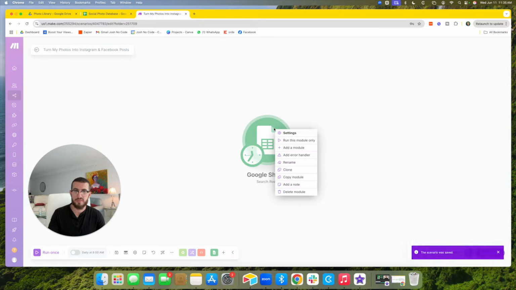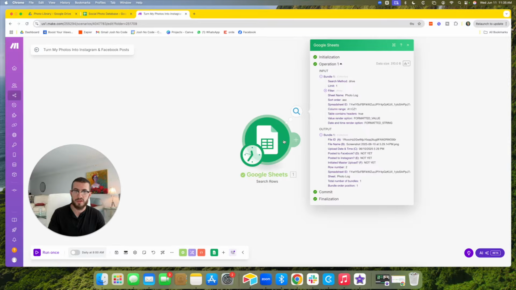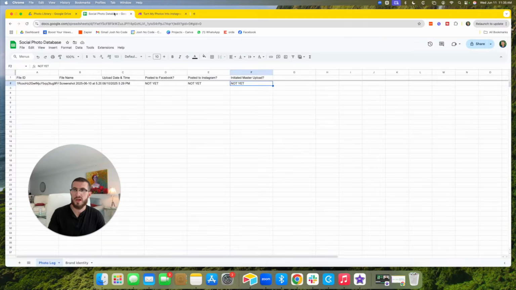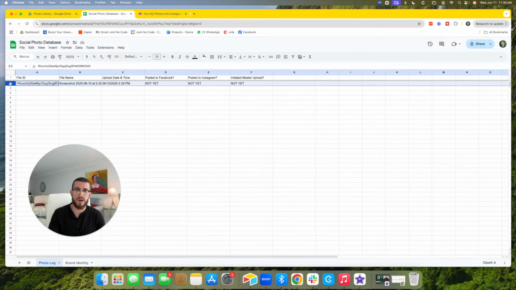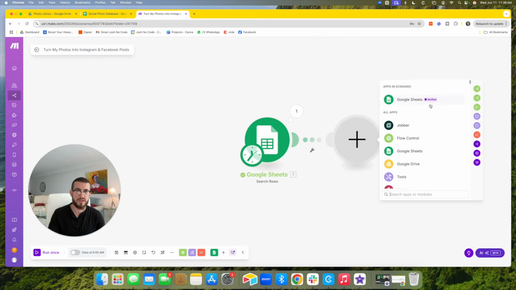Now let's test it. Right click, run this module only, and you'll see it returns a row. Every day this automation is going to run and it's going to look for any rows where column F is marked as not yet. Add a new module, select Google Sheets.